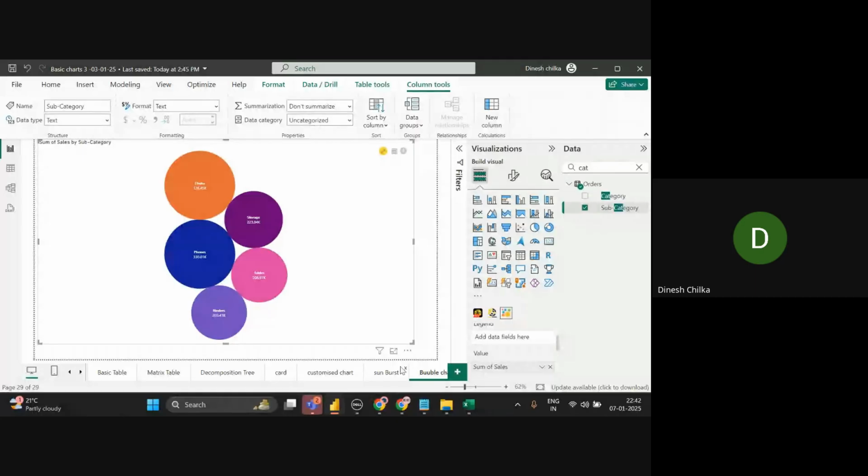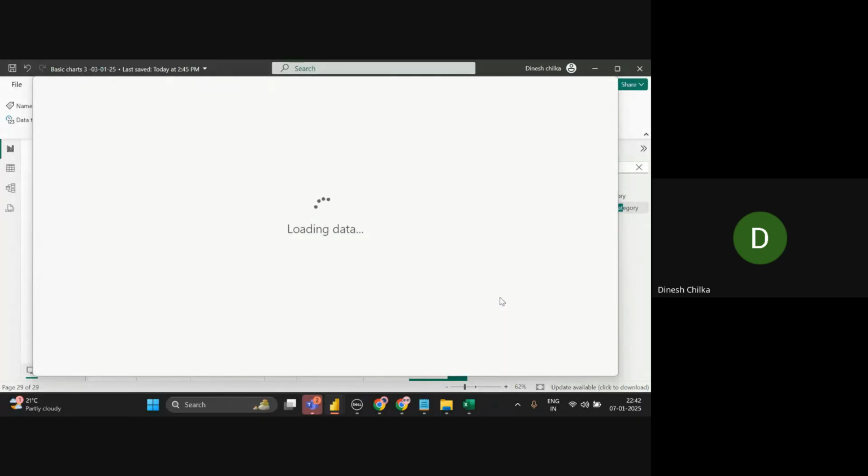So there's nothing new actually. There's a bubble chat. So if you want to go to more visuals, simply go to get more visuals. There are plenty of more visuals. If you want to try it yourself and understand how it works, you can try it definitely.